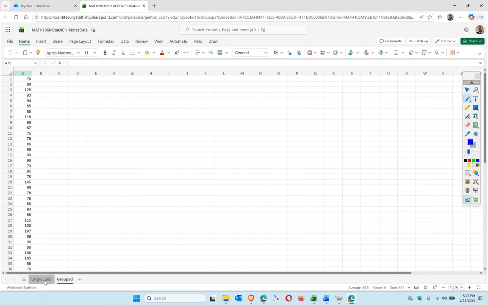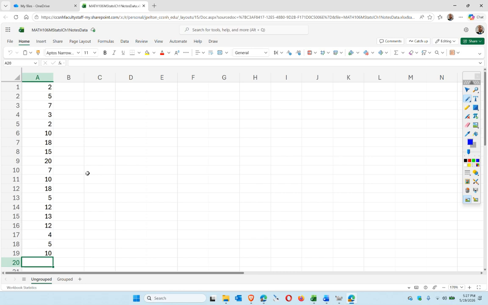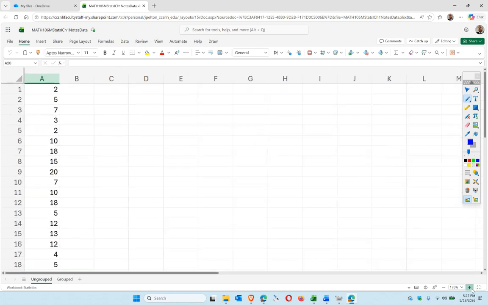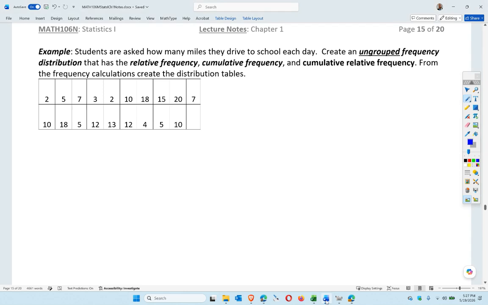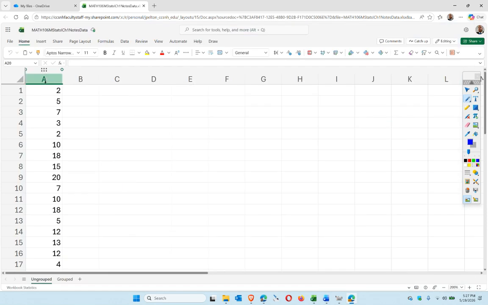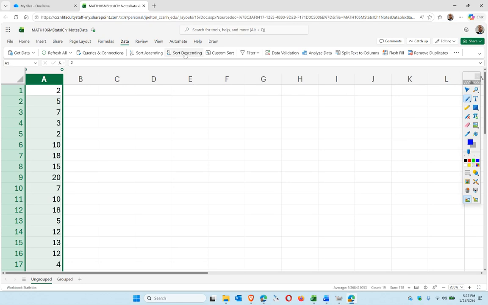Okay, so you have the ungrouped data down here and the grouped data down there. We're going to click on the ungrouped and zoom in a little bit. Again, the goal is to make an ungrouped frequency distribution of this data, which is in this tab. I'm going to click on the A up there, go to data, and sort it ascending, which is probably going to work better.